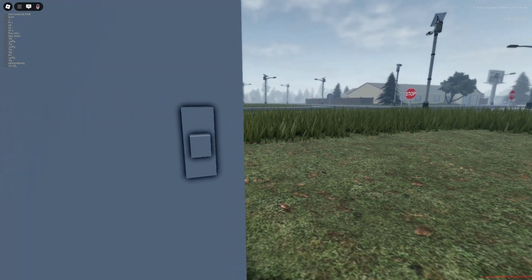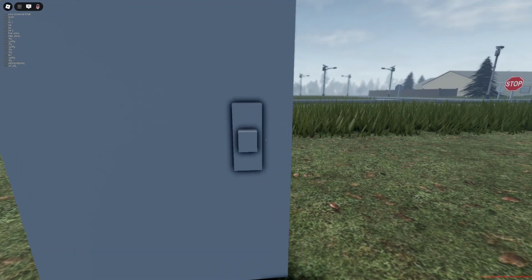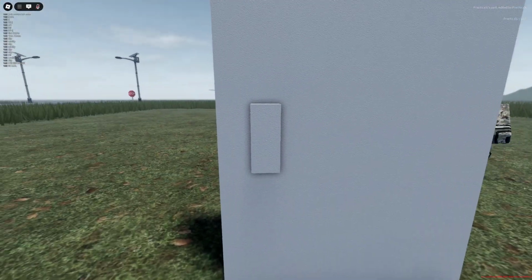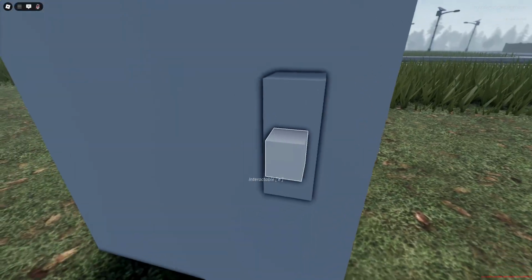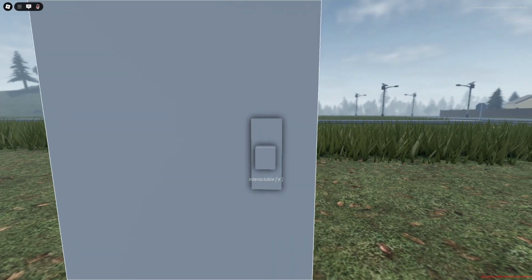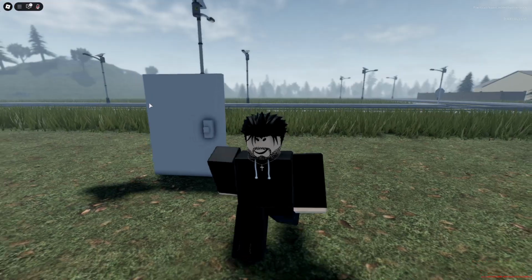And what's good about locks in general is that you have one lock on this side and you have no lock here, as you can see. So simply unlock, open the door. Bam. Thanks for watching, guys.